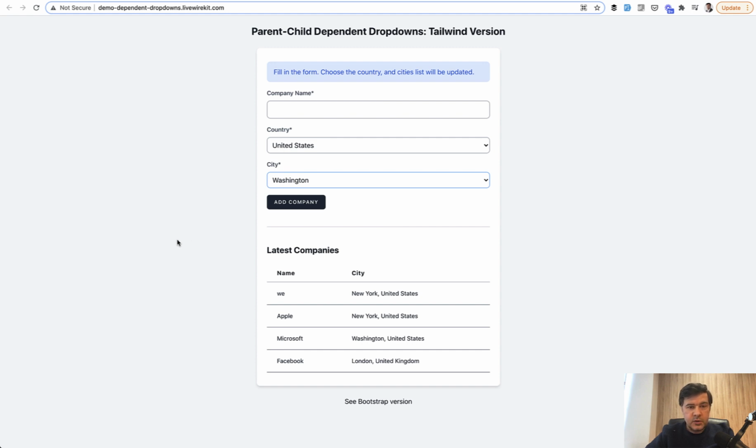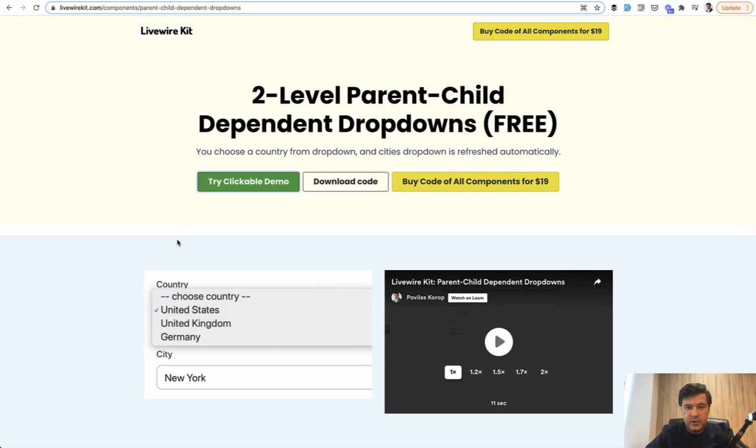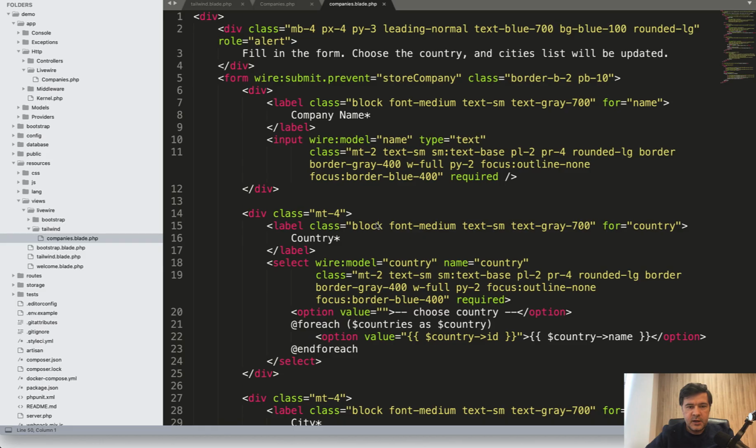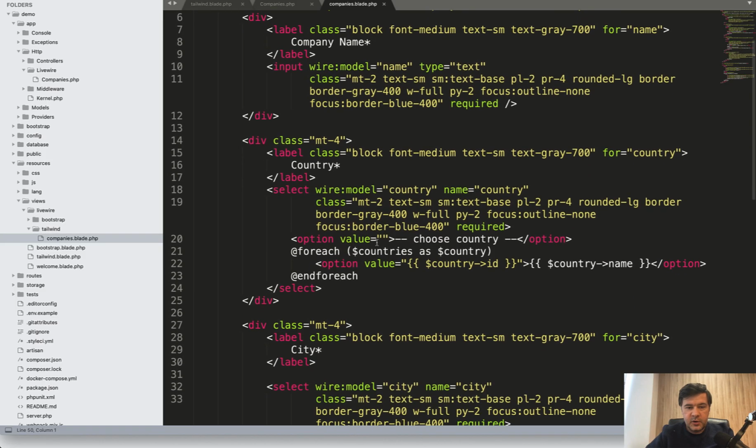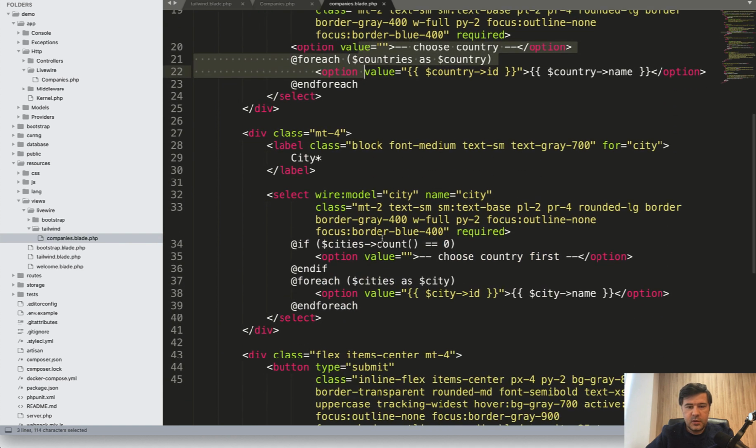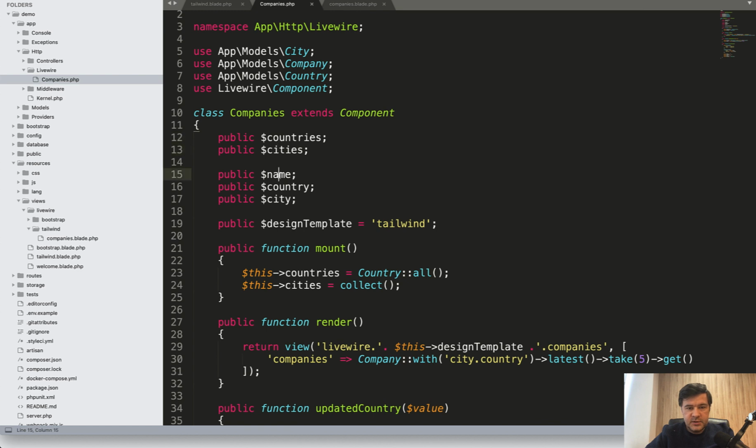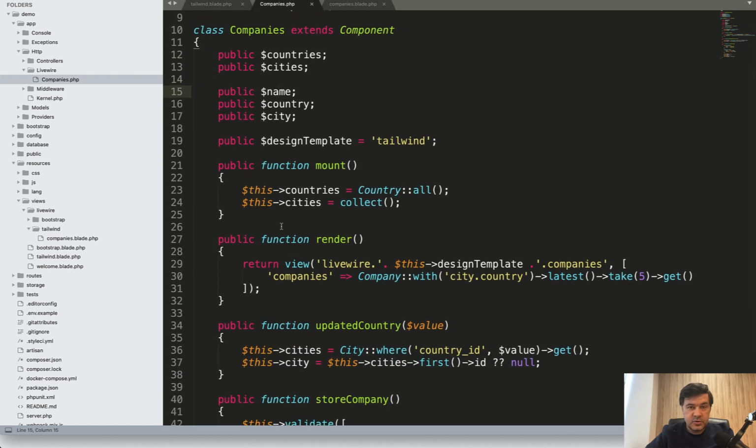And in the downloaded code for the component, which is free, by the way, this is a free component. There are two free components inside that kit. So when you download that code, you have country dropdown, you have city dropdown, and also in the component, there's country, city, and everything is hard-coded to country and city. And I thought, wouldn't it be better to have a reusable component for any parent and child dropdowns? Whether it's country and city, whether it's category and product, or anything similar.